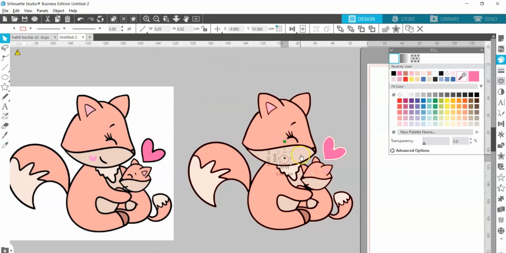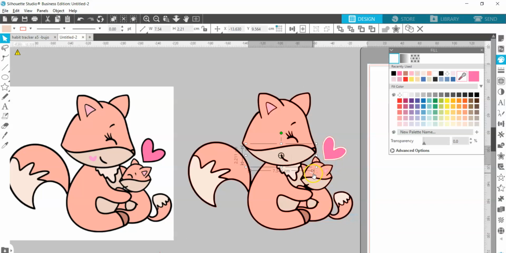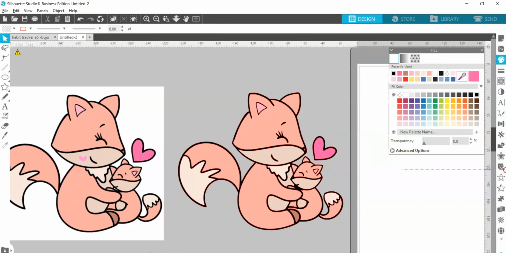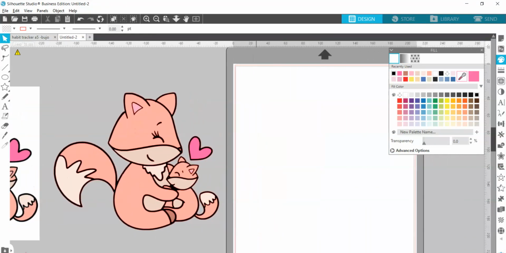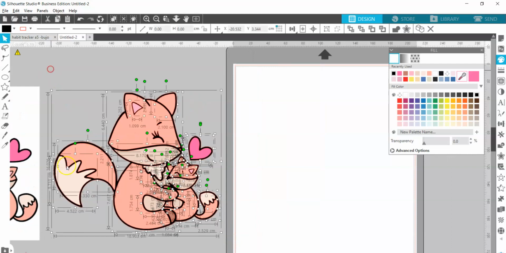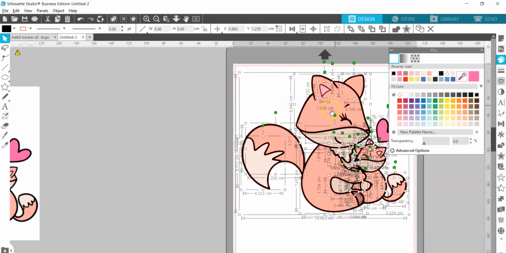So I'm going to do that again for the mouth and the mouth fur. Make compound path. And the same for the baby's face. We're going to select all the elements that are on the head and the head, and we're going to make compound path. And we're also going to select the black that's behind the love heart and group that together. And so the last step for me would be to make this the size that I wanted on my mat. So I'm actually going to cut this out about this size.